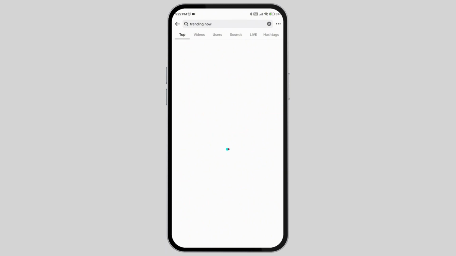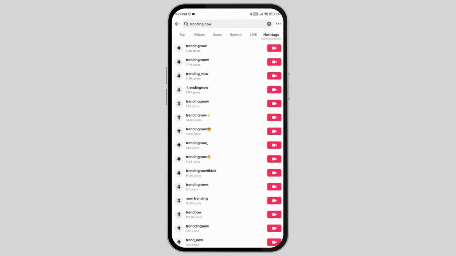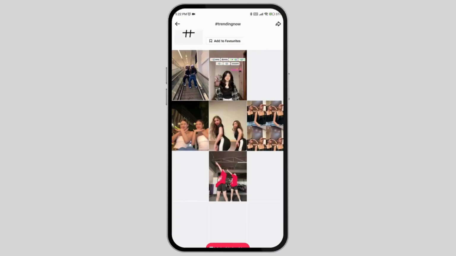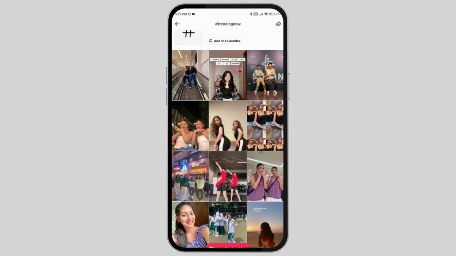Step number 1 is going to the search bar and searching for trending now. Then you can go to the hashtags and see a lot of hashtags for trending now option. Once you tap on it, you will be able to see multiple reels that are currently trending now.